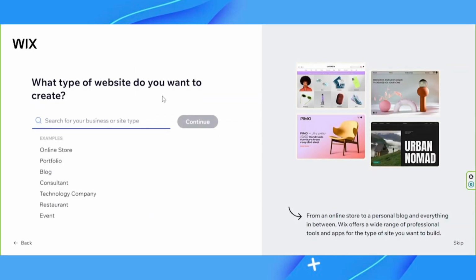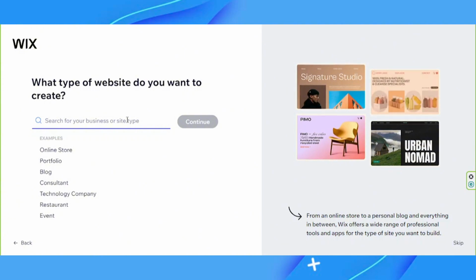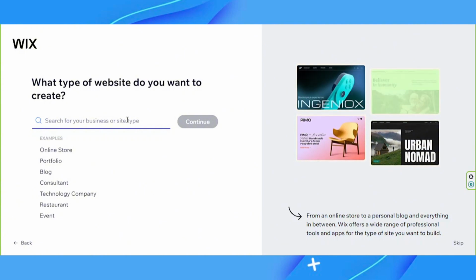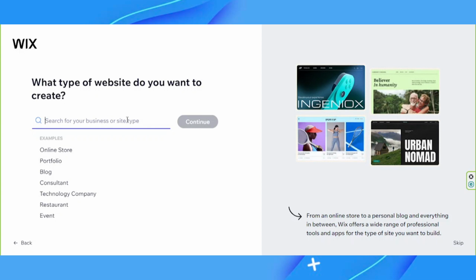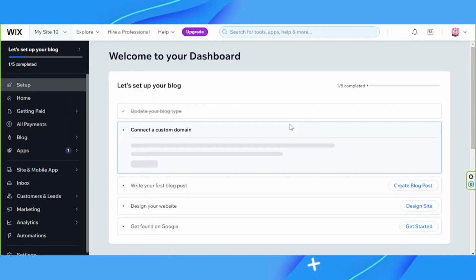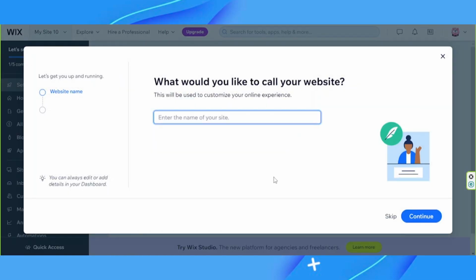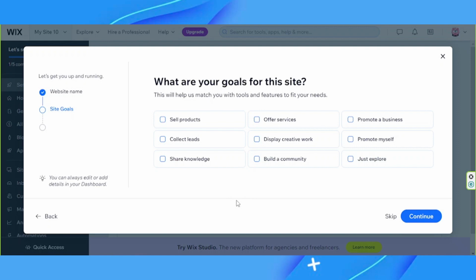What type of website do you want to create? So of course, if you've already figured out step 1, then you can input that here. After you're routed to your dashboard, sometimes Wix will ask you what you'd like to call your website. So input your website's name over here. Depending on the type of website you chose to create, questions here will vary as well.